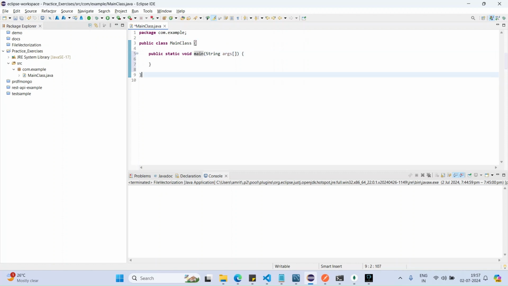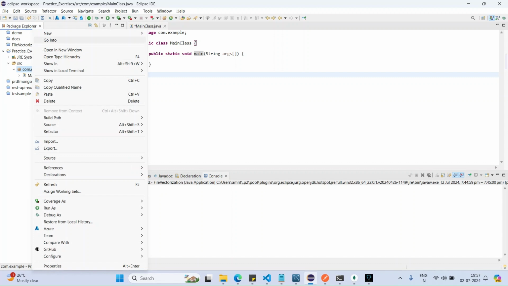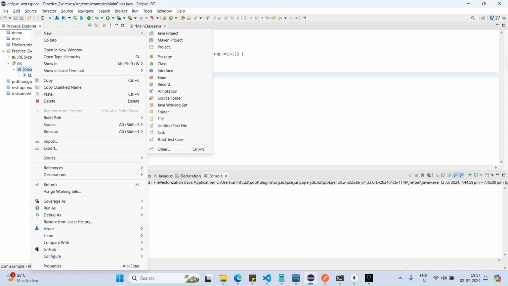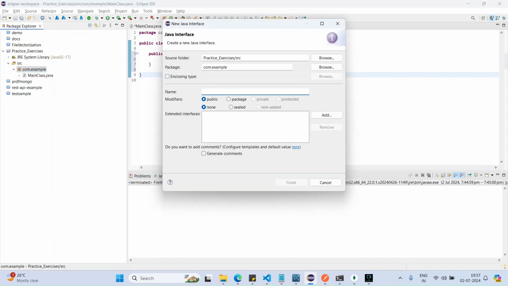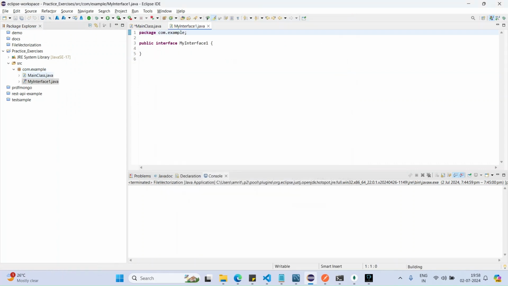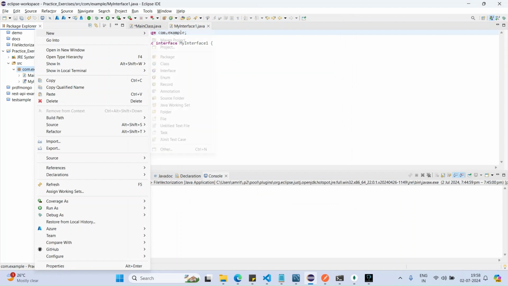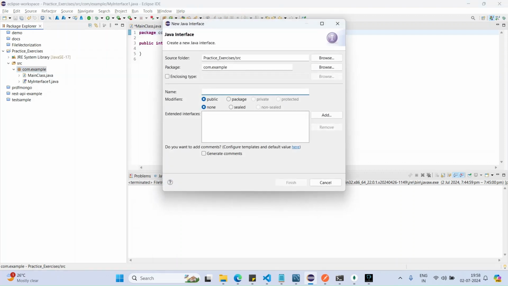I have implemented the main method. Let me create two interfaces and two abstract classes, because we will see how multiple inheritance also gets implemented. So I will name it as my interface 1. I'll create another interface. I'll name it as my interface 2.